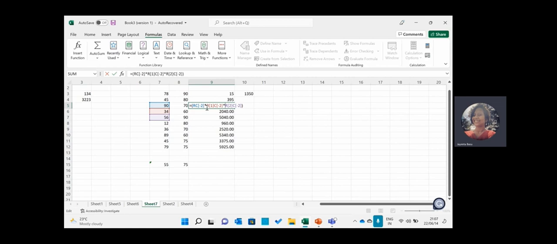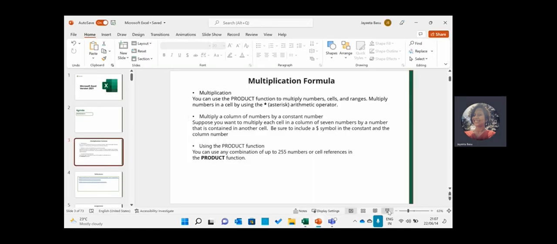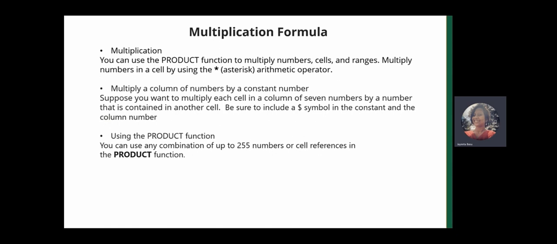So we have learned about how to multiply numbers using the asterisk function. Now let's go back to the presentation. The next thing that we would want to know is how to multiply a column of numbers using a constant number. Now let's say you have got a lot of numbers of a product, right? And you want to multiply it with the price.